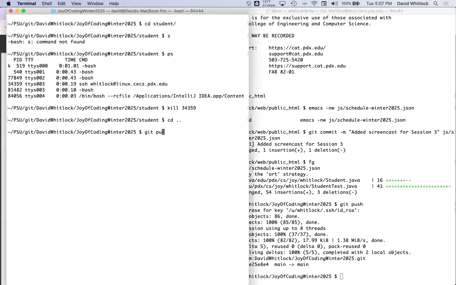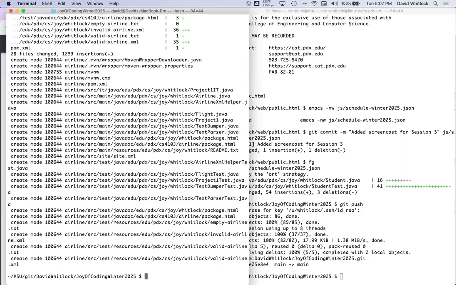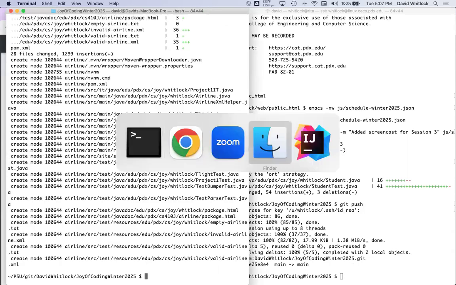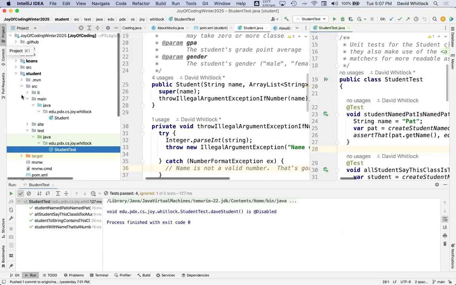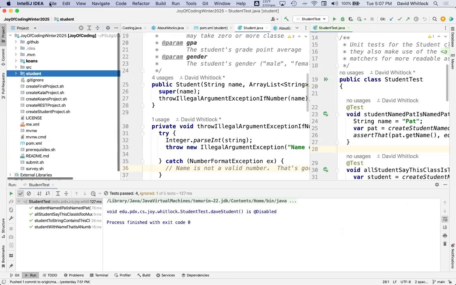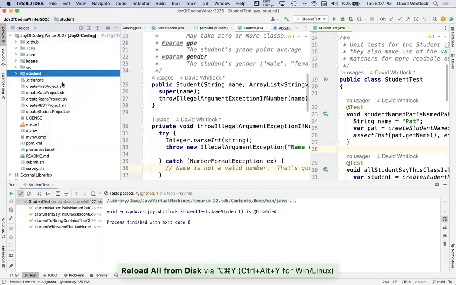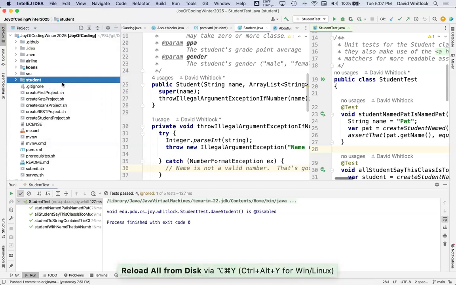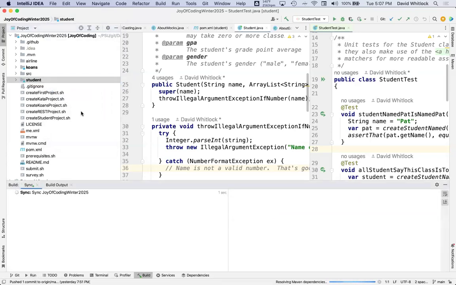Nice. Now I'm going to go pull over here in my repository on my local machine. Good. Got the airline. So now, okay, I did that. Now I'm going to go back to IntelliJ. I could have pulled the changes from here also. I think I might need to sync this up. I'm going to say reload all from disk. And yep, it looks like it found the airline project. It's doing its Maven thing and is analyzing that. Yep, it's syncing it.